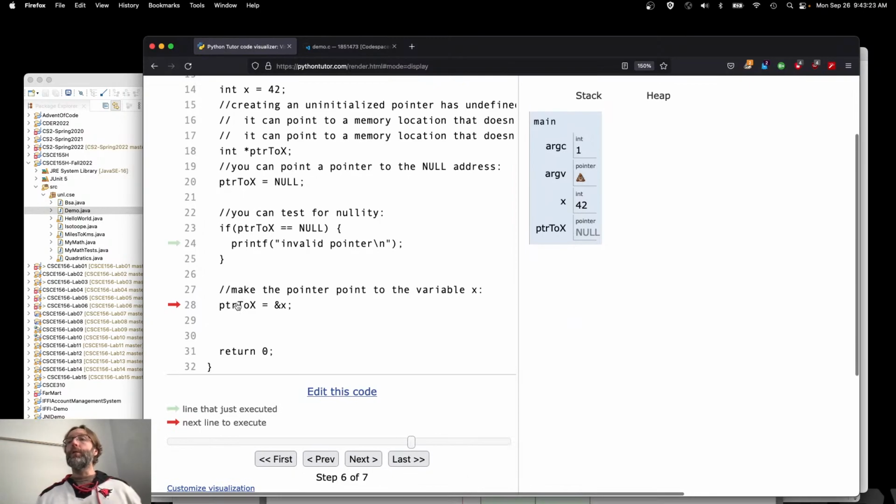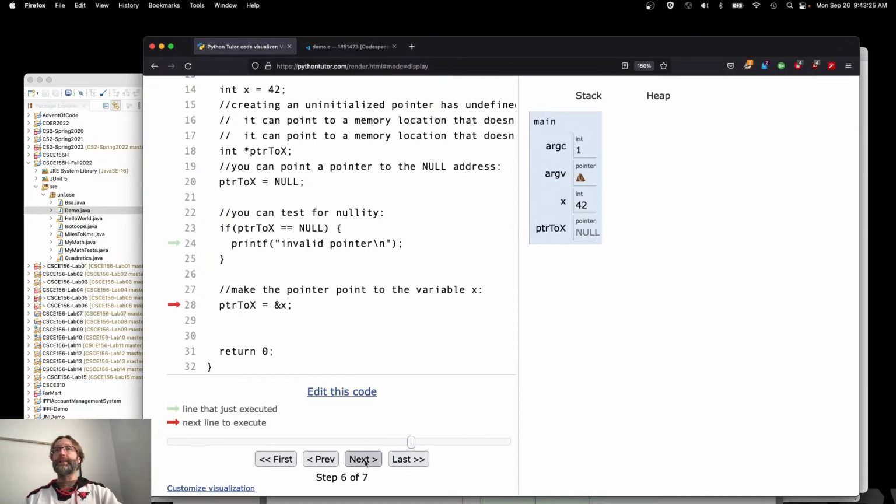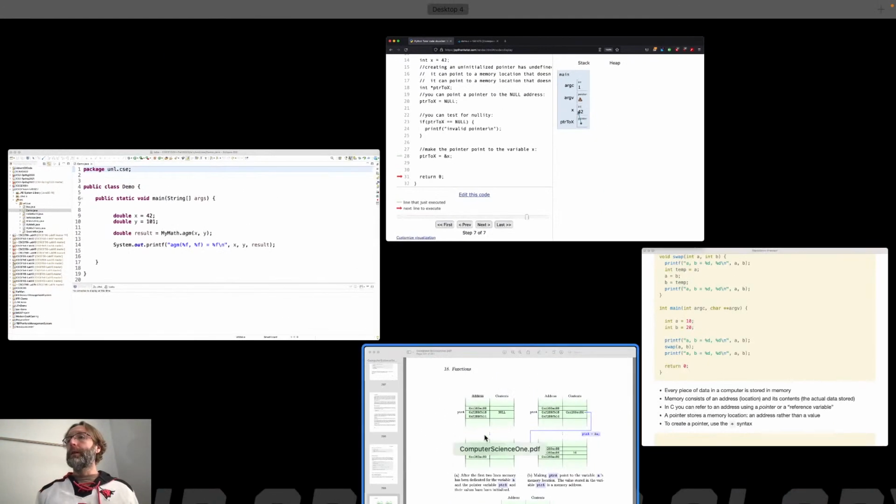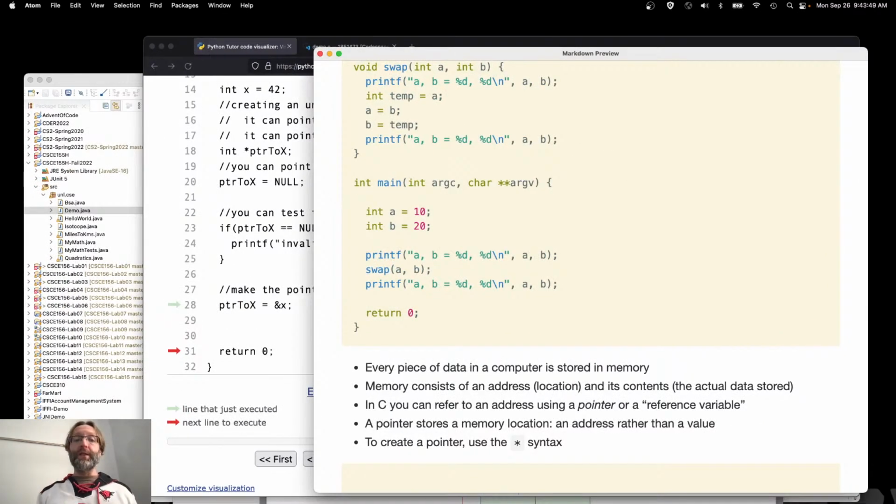Now what I'm going to do is make it point to x. There. That's literally what it's doing, pointing, referring to that memory location. This is why they're called memory references, or references, and why we colloquially call it a pointer, because it is pointing to that thing over there. And that's how they've chosen to visualize this. ptr to x is pointing to x now. So that's pointers in a nutshell.